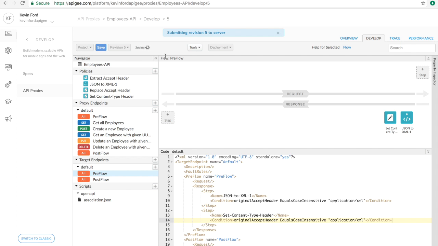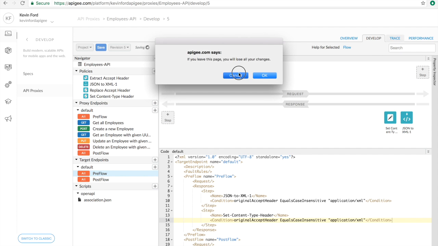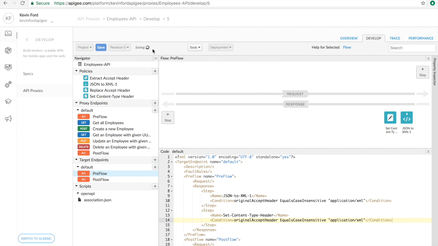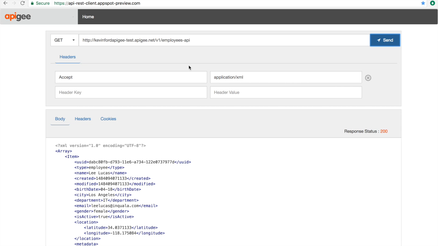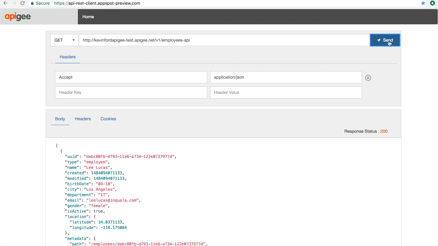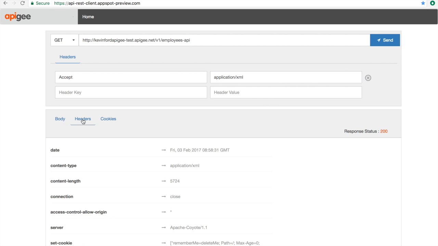Let's save our proxy. And I'm going to turn on the trace tool. I need to let that finish deploying. I'm going to turn on the trace tool so we can see what's happening as we make these calls. And at this point, we should have fixed all of the cases we were interested in. So when we send JSON as the accept header, now we get back JSON. When we send XML, we get back XML. And you'll notice the content type header has been set appropriately as well.